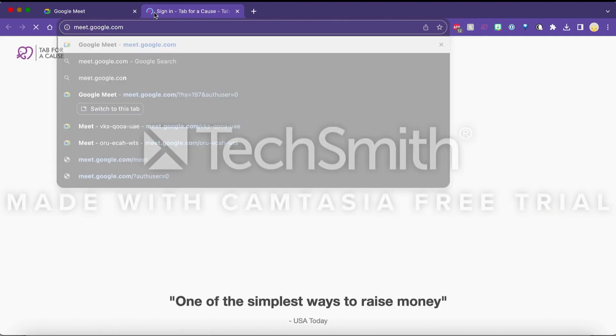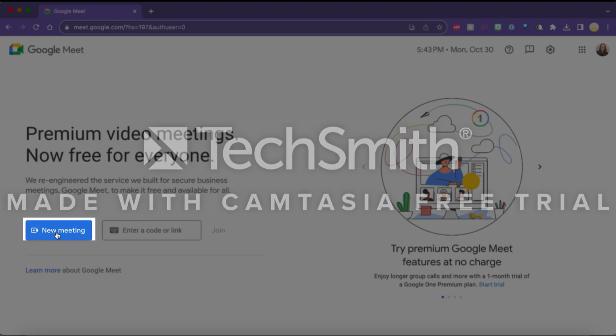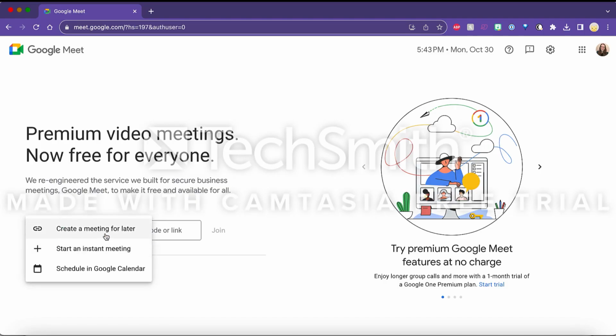Again, be sure you are signed into the correct Google account in the top right. Once you are on the Google Meet site, do you see the blue New Meeting button? That is the option you want to select. From here, there are three choices. Let's talk about each of them.